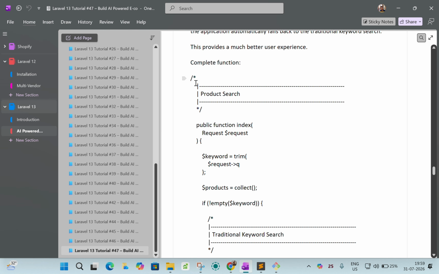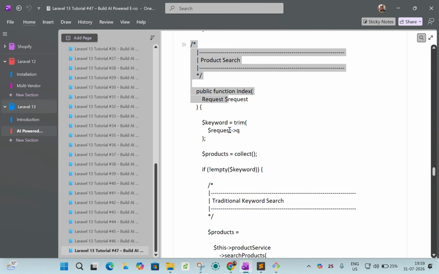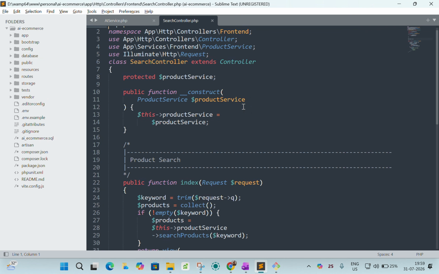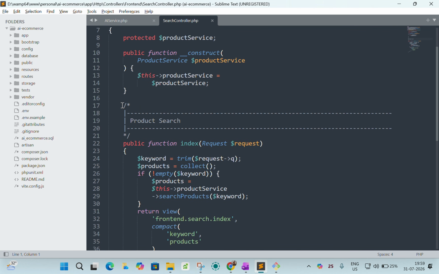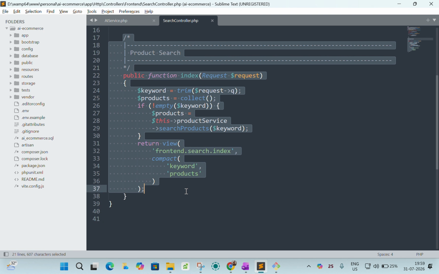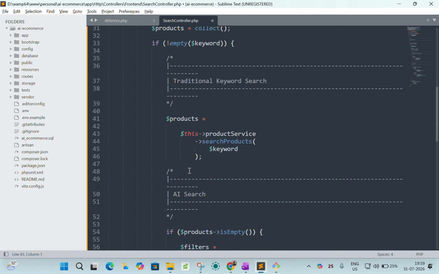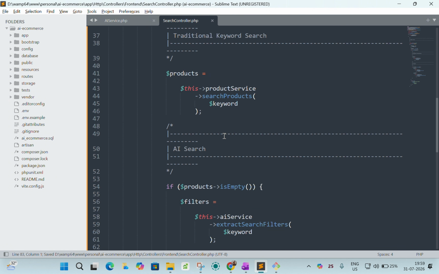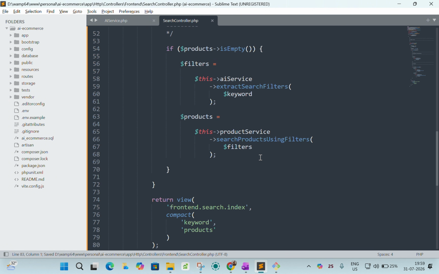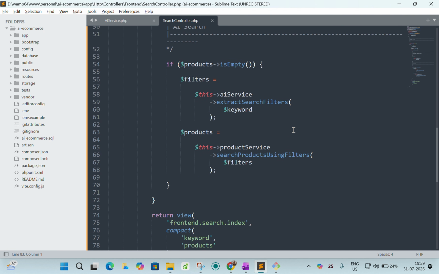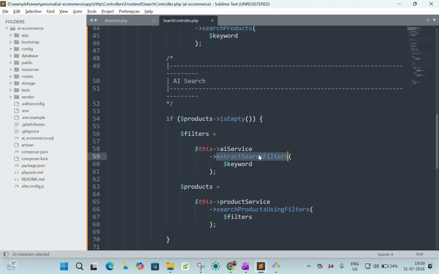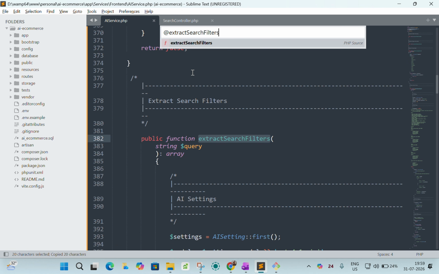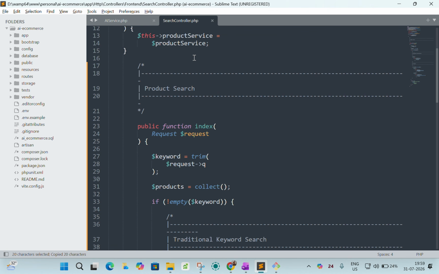Okay, so we are going to modify the index function with this one. We are going to modify here the product search index function, in which we are clearly executing the AI search. So see here, the search products using filters and extract search filters that we have just written in the AI service. That will have the prompt.